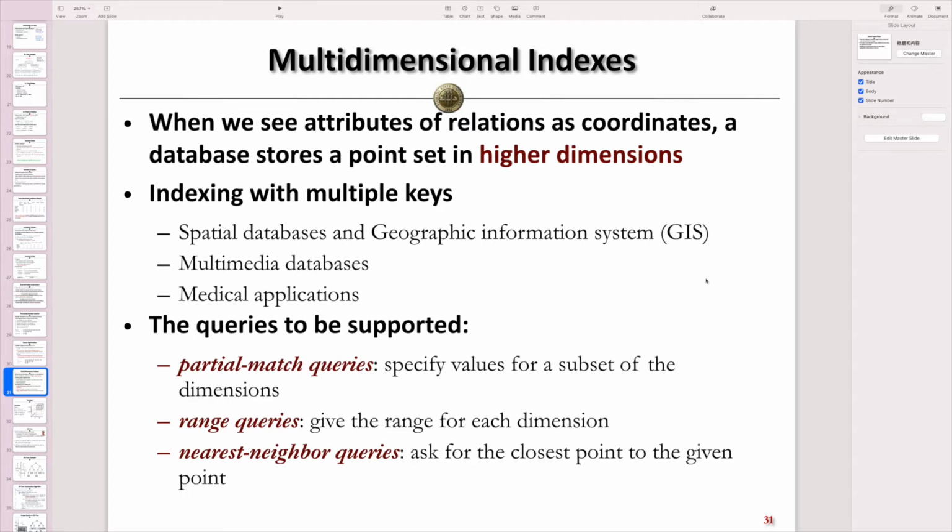In today's class, we will continue to discuss advanced indexing for database systems. If you still remember, in the last class, we introduced the basic information about advanced indexing already. We took document retrieval as an example to show how to construct an inverted index, which can speed up the processing time of database systems.